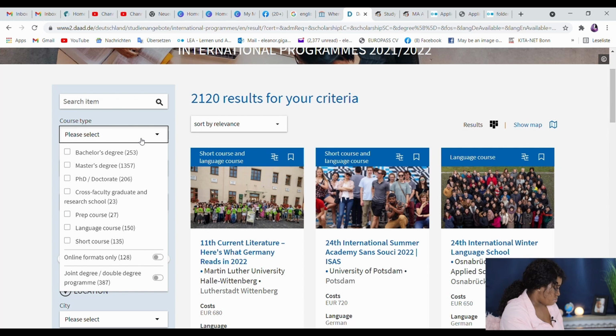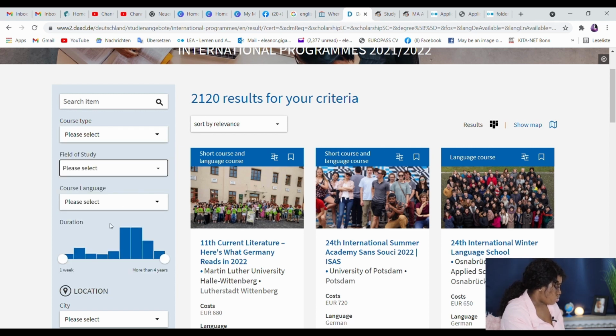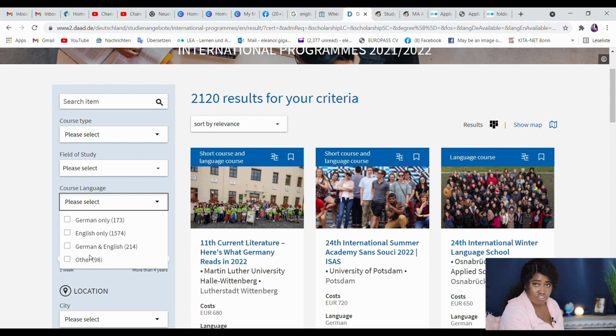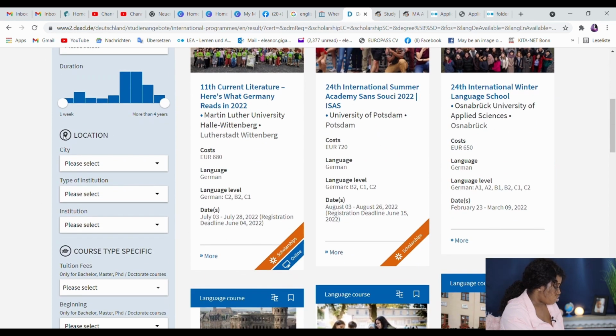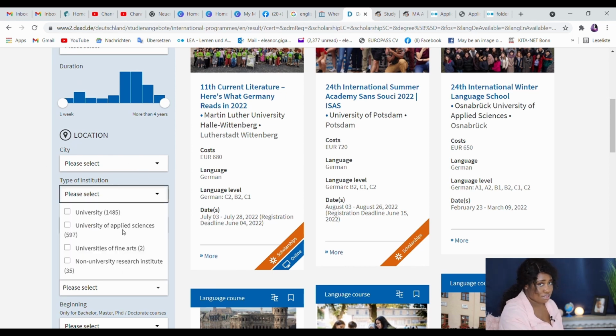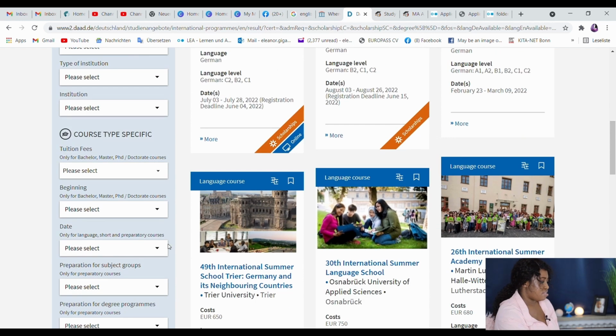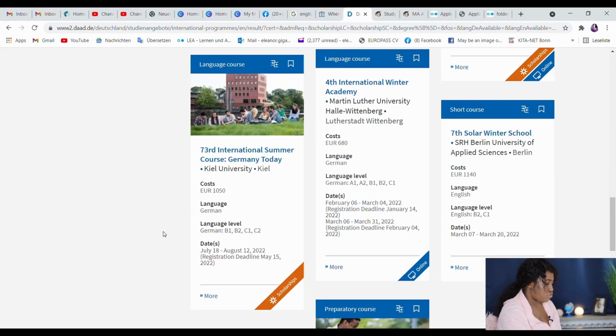where the course type you choose is a bachelor's, master's, PhD, cross-faculty, graduate and research, prep school. There are even many more options. You select the field of study: agriculture, engineering, language, laws, economics. Course language: German only, English only, German and English, other. So there are so many. If you know the location, you choose the type of institution. Is it a university or University of Applied Sciences like mine, or University of Fine Arts? So it's as easy as that. You just choose and then follow the instructions.